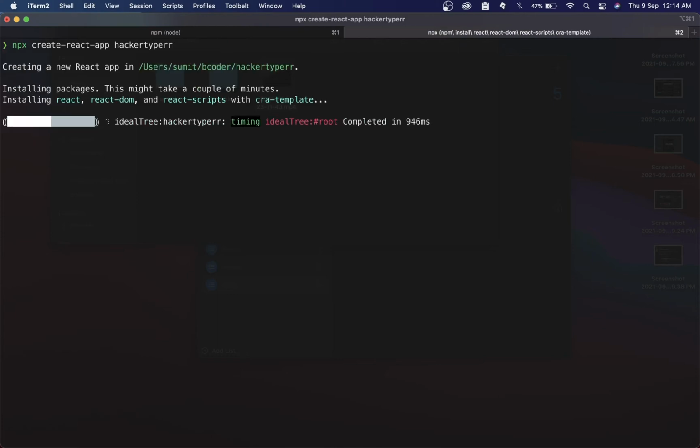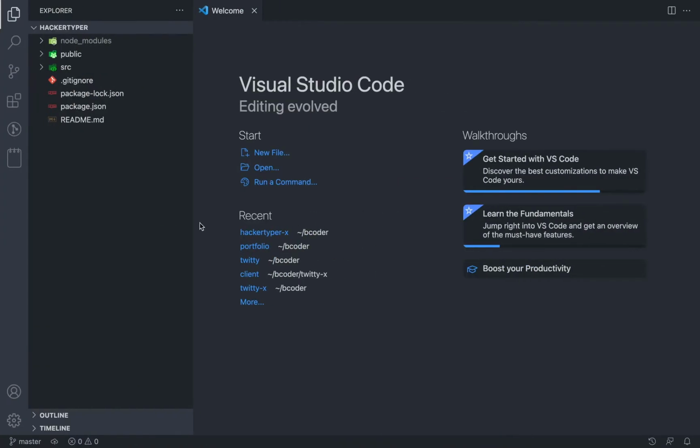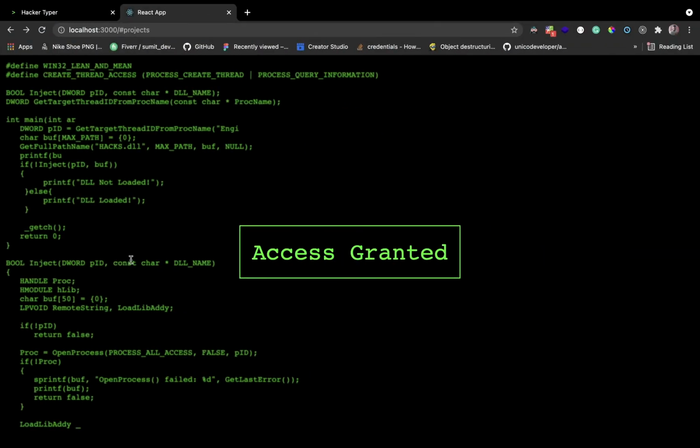Now I'm gonna terminate this command because I already have an app created. And here it is, the same app created using create-react-app. Okay, so in your case, let it install, and meanwhile, let's talk about the general idea of this project. I like to talk about how we're going to proceed, what's the approach of this project, instead of just going to a code editor and start writing any code.